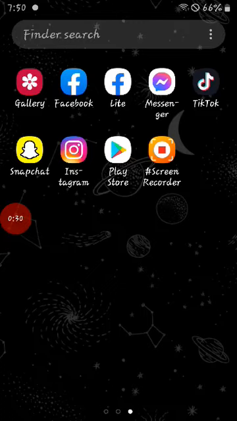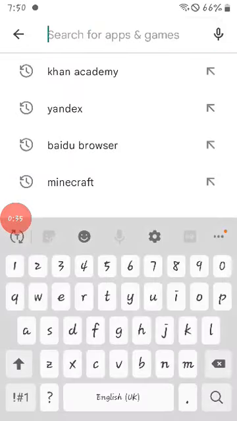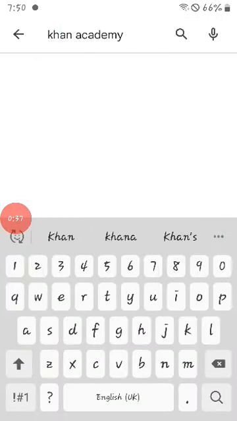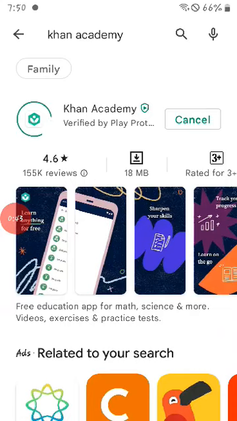Open your Play Store, here I go. At the top, you can see that search bar. Type there Khan Academy. You can see that Khan Academy app has been appeared. Now tap on install. Wait for a few seconds. It is in the process to be downloaded. After it is downloaded, you can easily open this app and use it. In this way, you can easily install this app in your Android phone.